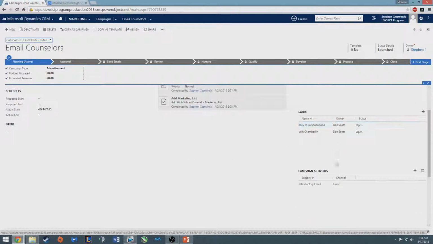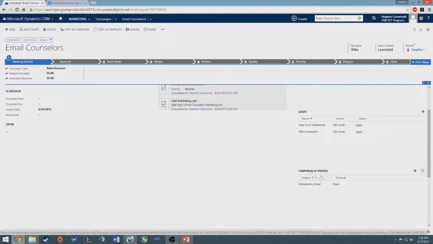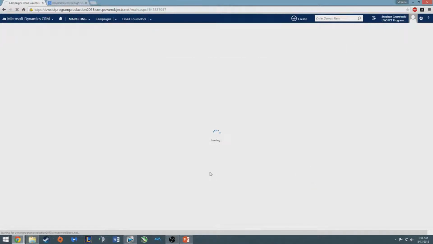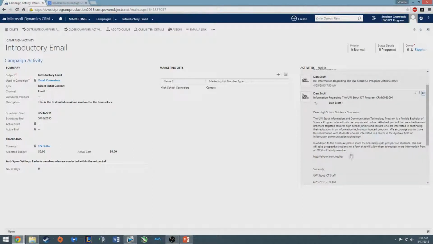To get a little bit more depth in that, we can go to the campaign activities. This one right now is an introductory email, which was an email that we sent to the counselor that was kind of an introduction of the ICT program along with the form that they could pass along to the students. This was the email that was sent to the counselors, and this URL right here was what was passed on to the students to fill out.